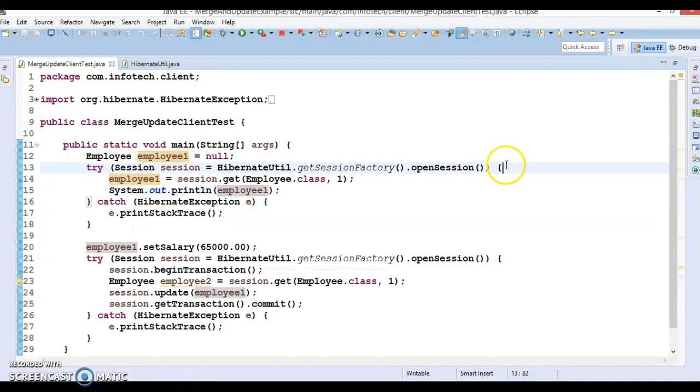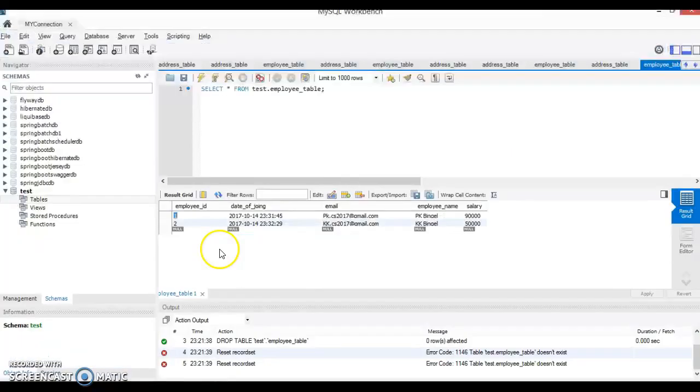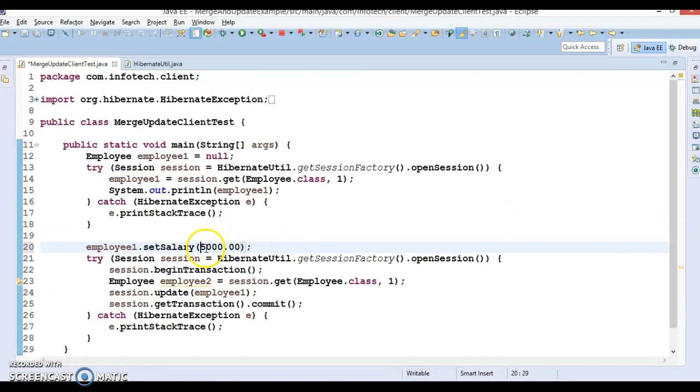Now after this try catch, when your control reaches here, the session will be closed. After closing the session, this object becomes detached, right? So this object is no longer associated with the session which we created in this try block. This is the detached object, and we are making some changes in it. We are trying to update his salary. The current salary of the employee whose ID is 1 is 90,000, but let's make it 95,000.